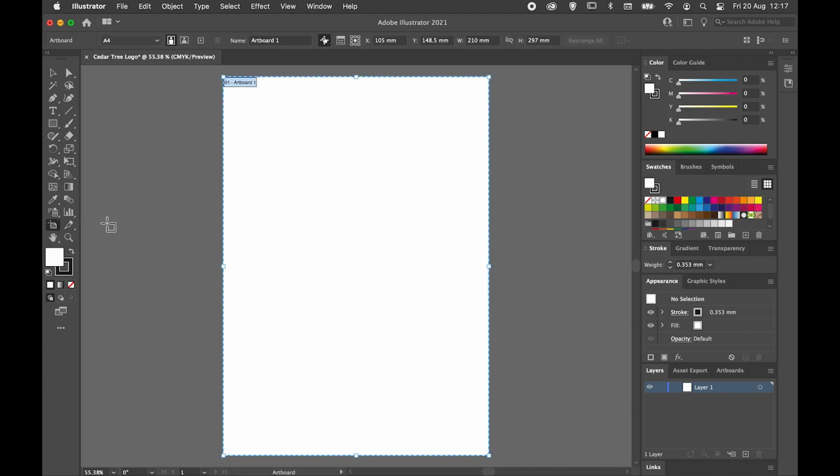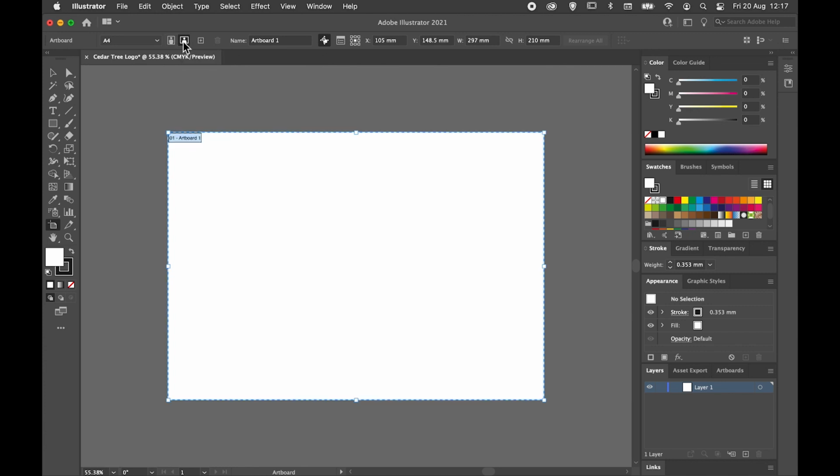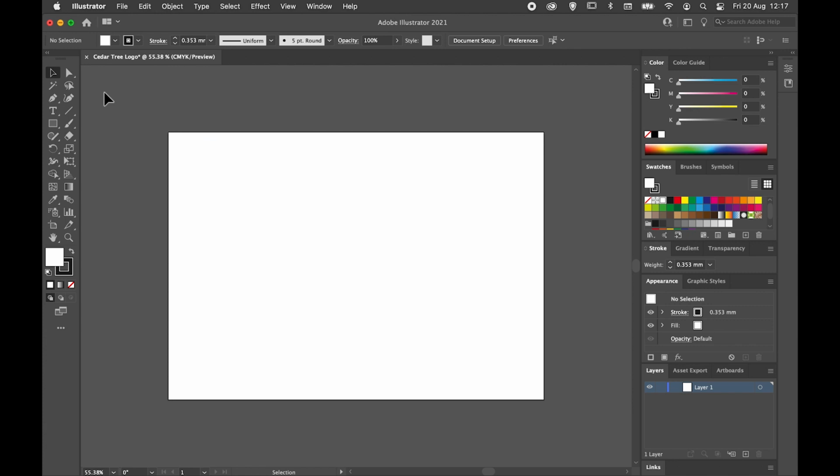Click to select it. This then gives me options in the control panel across the top of my screen, and I can choose the orientation. I'm going to change it to landscape. To come out of the Artboard tool, you simply click any other tool.